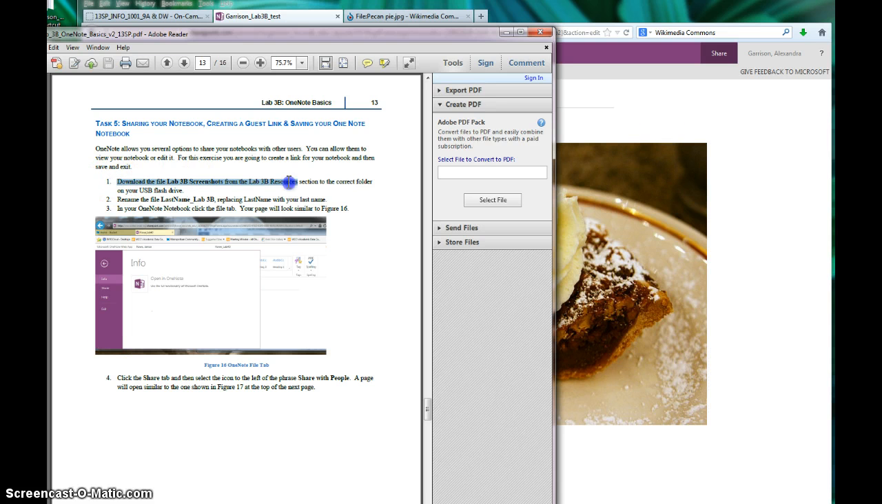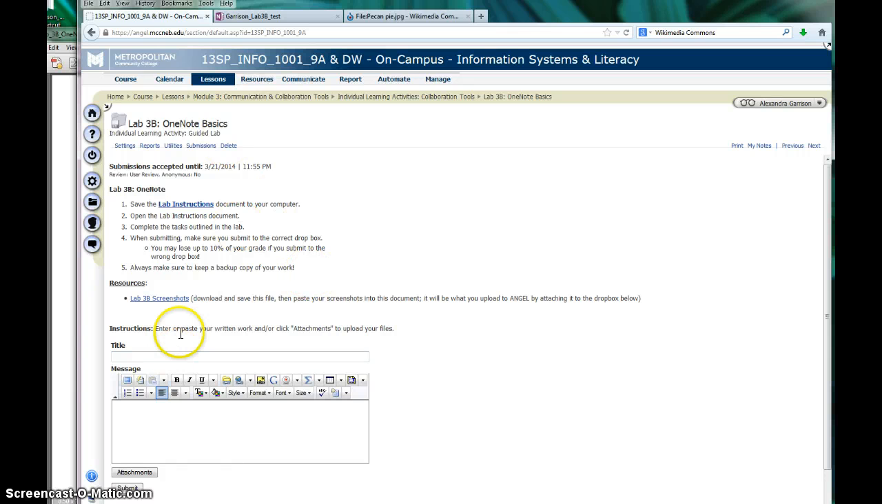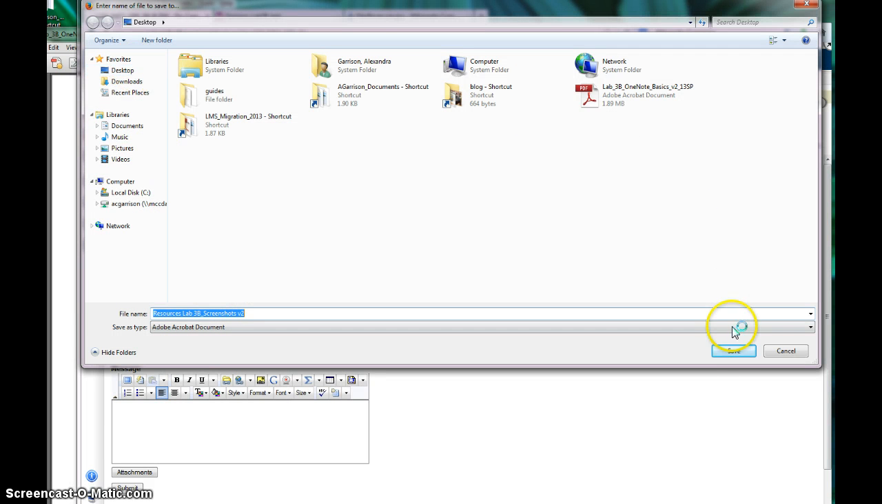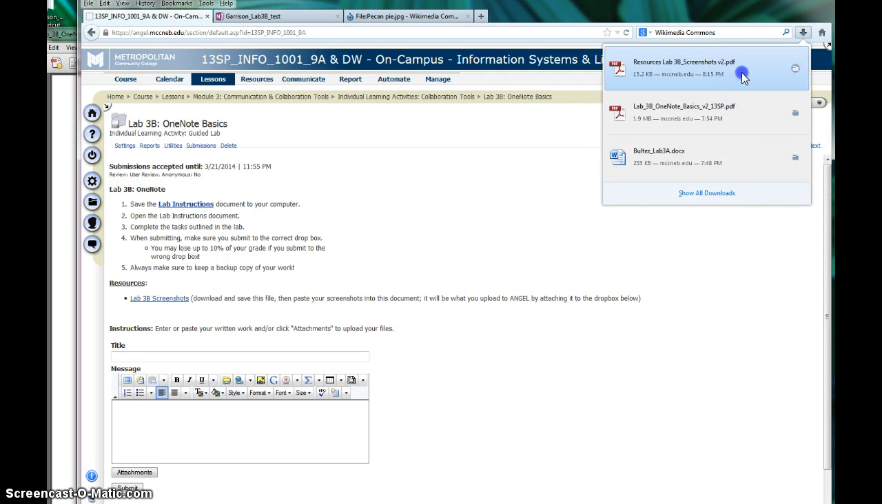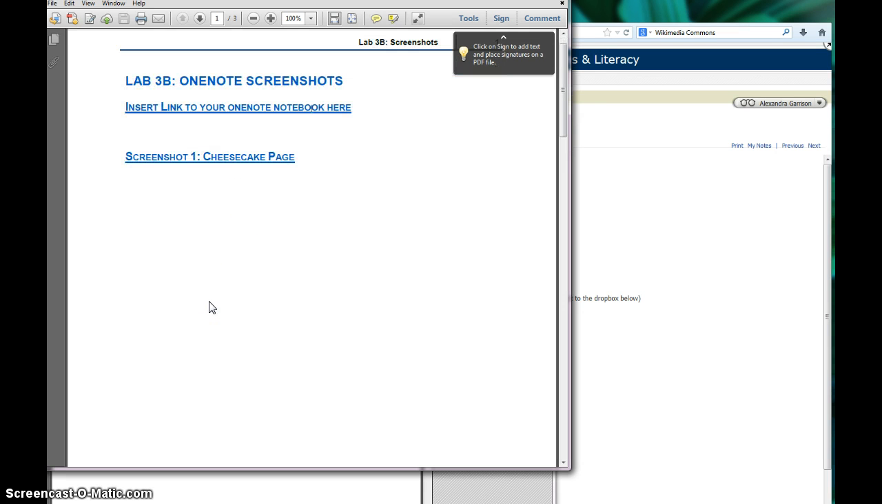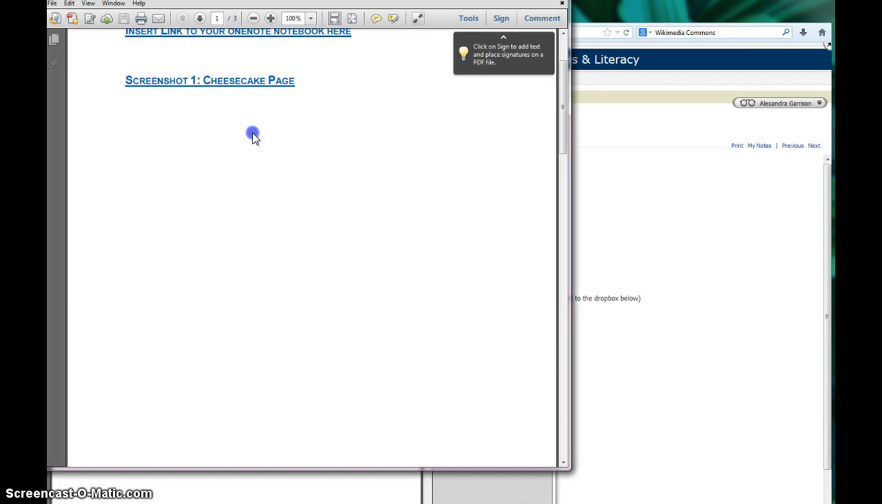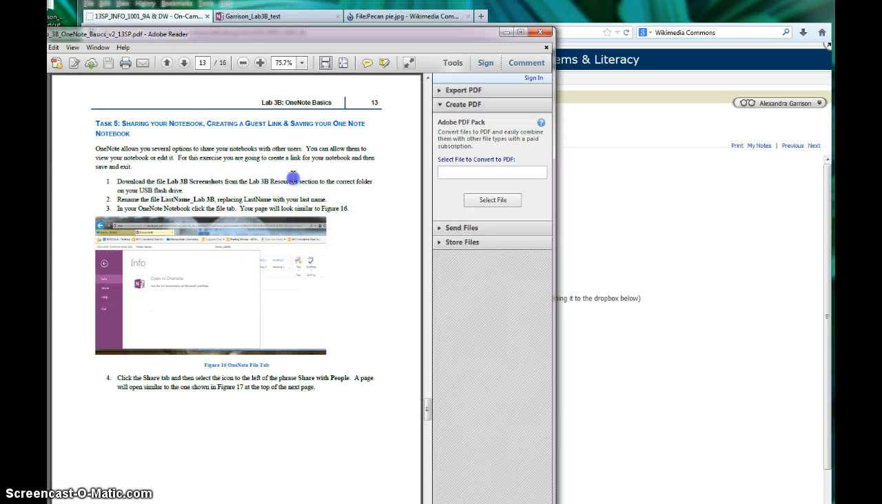So what it says here on this task is you're going to download the file lab B3B screenshots, which now I'm back in Angel, and you can see that that's the file that I need to download. So I'm just going to save it on my desktop right now. So here it is. This is the 3B OneNote screenshots. All you're going to do is just paste your screenshots into here. That's the reason why it's there, which I'm not going to do right now, but that's what you'll do at home.